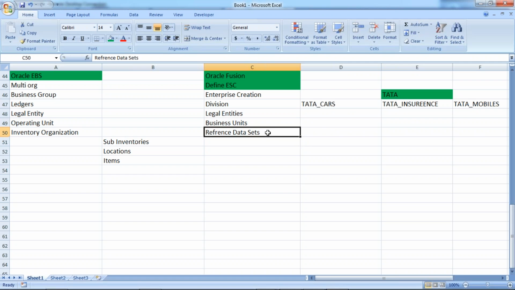Then we are going to create a reference data set. This is for data access. We have different reference data sets that we are going to create. Okay. So any doubts here, Shravan? No, I'm fine.